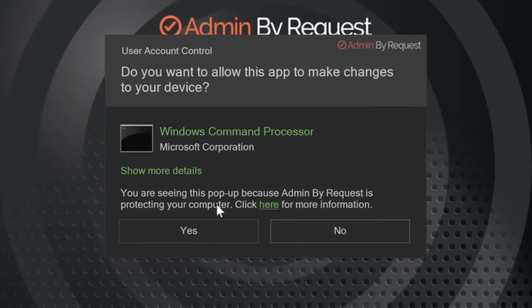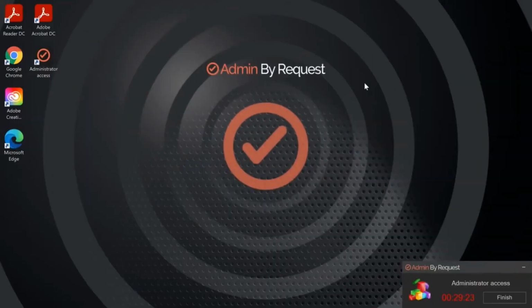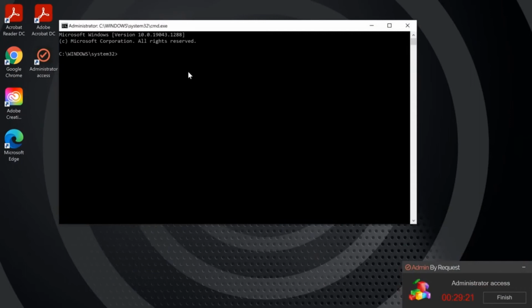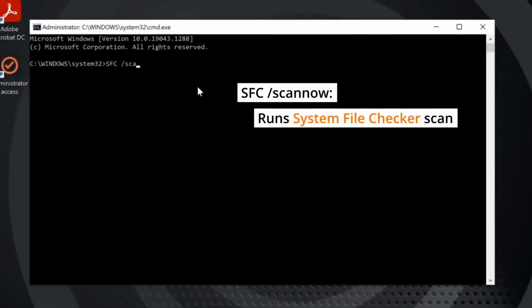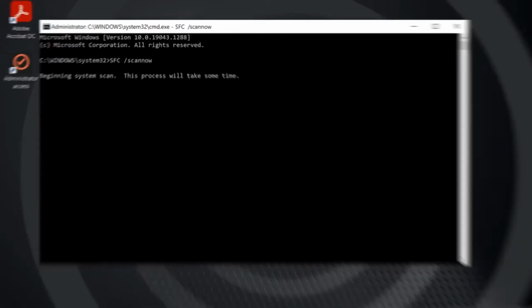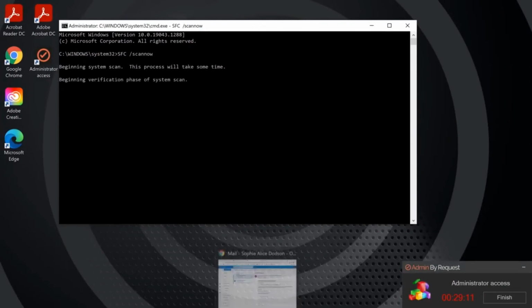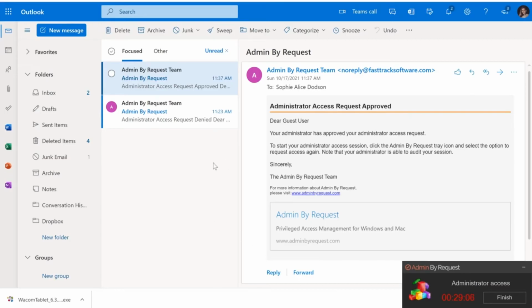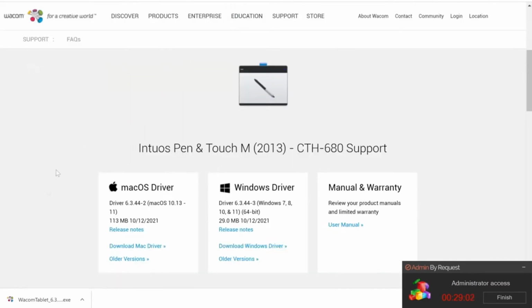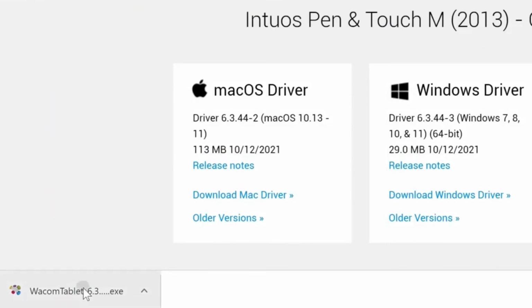So confirm when the UAC prompt appears. And that should open up, and we'll do something here. And while we wait for that, I also wanted to install some drivers. So, where is it? I have downloaded a driver for my tablet. I'm going to run that.